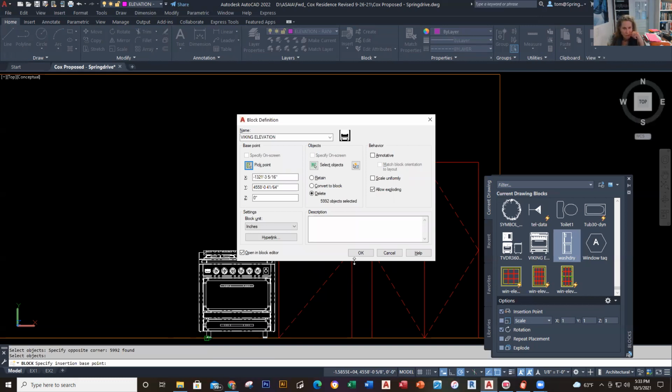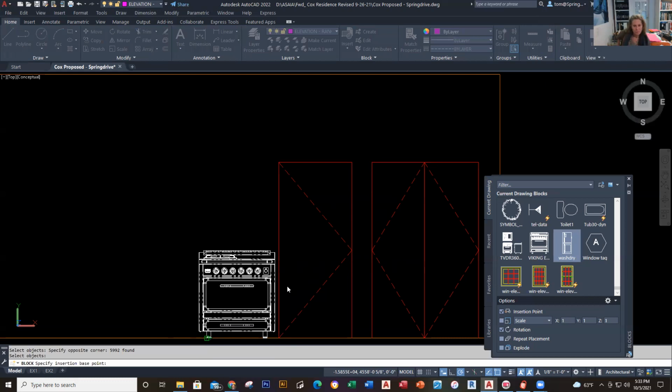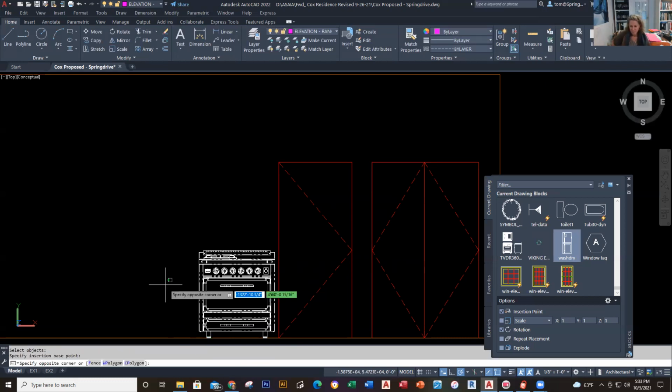So I'm going to do 5,992. Okay, interesting. And I don't want to open the block editor. I'm going to go ahead and just convert this to a block. We'll just do that. And we'll hit okay. What was the 5,000 number? There's 6,000 elements in that block. Oh my God. I guess there are a lot of parts of the Viking. It's got a lot going on there. Okay, anyway, there it is.